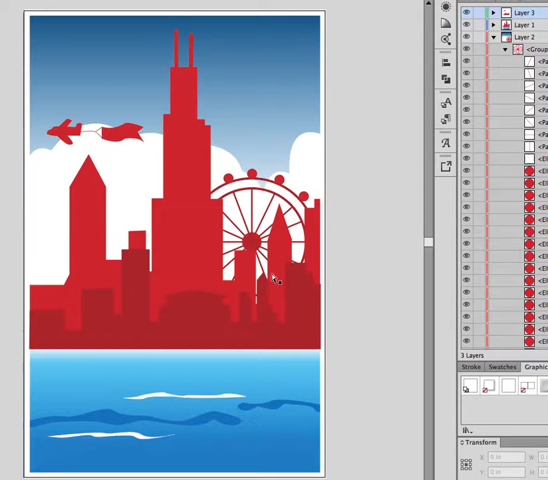This is a really nice job here, with the simple use of the buildings and the Ferris wheel and the plane and the water. So it looks really great. I love your palette, limited use of color. Students so often misuse color that it just really becomes an issue.